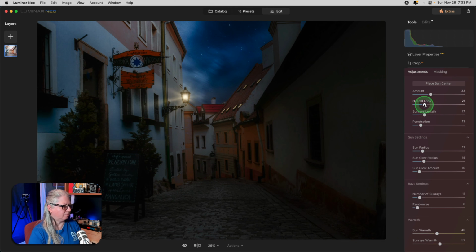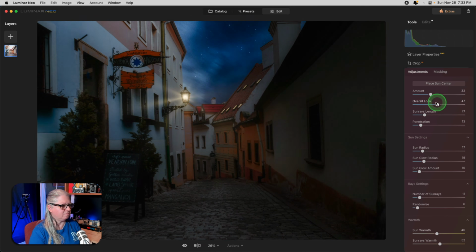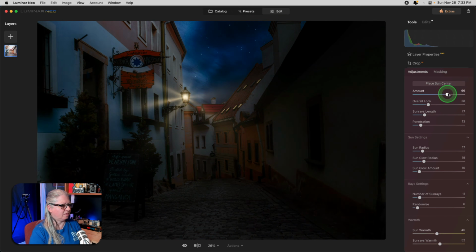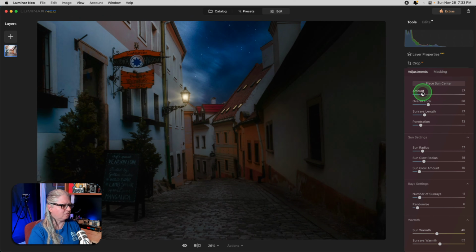That looks pretty good. But you see how it adds to that feeling of nighttime by taking the overall look to the left. And the further you drag the amount slider, the brighter the light gets and the darker the background gets. So be a little subtle on this one. I'll keep the rays a little bit shorter.